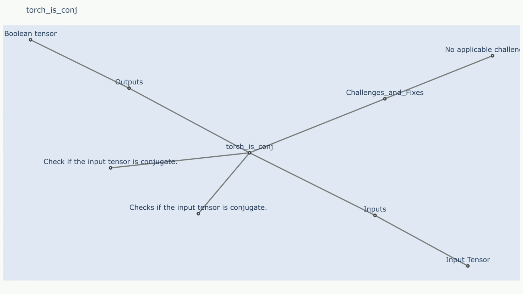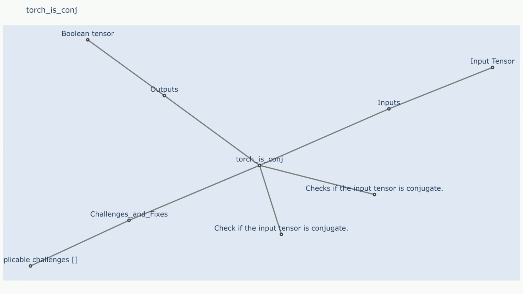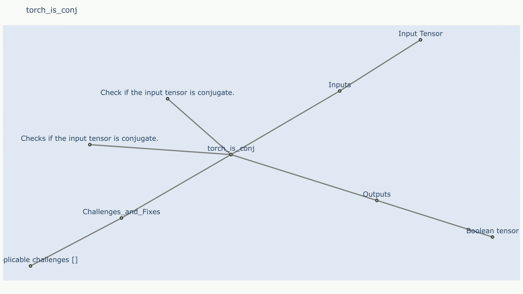Steps. The function compares each element in the input tensor with all other elements in the tensor. If an element is the conjugate of another element, the corresponding value in the output tensor is set to True. If an element is not the conjugate of any other element, the corresponding value in the output tensor is set to False.